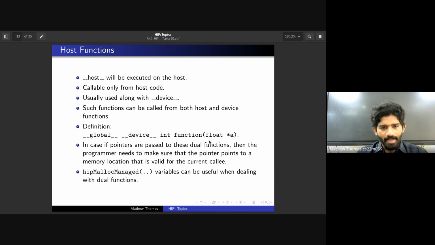hipMallocManaged, we've seen one example of that. So those variables can be useful when we are dealing with dual functions, because again, we can be a little careless here. We can just pass the variable just like that. It's pretty useful when it comes to hipMallocManaged unified memory variables, so we don't have to consciously make sure that we're passing the proper memory.